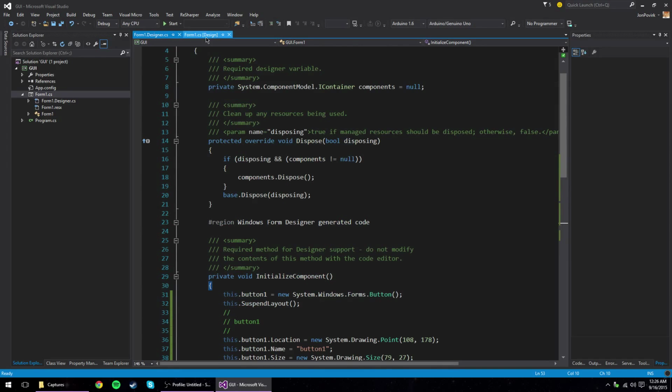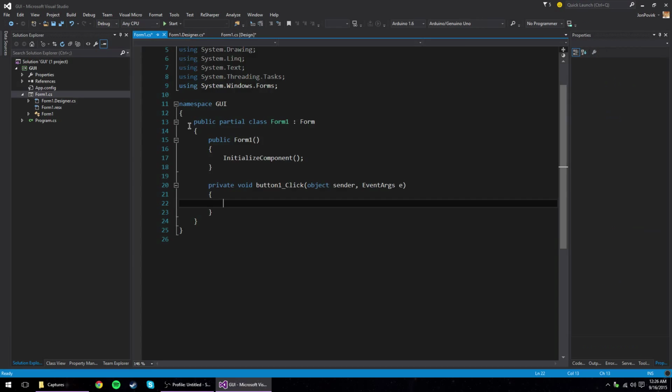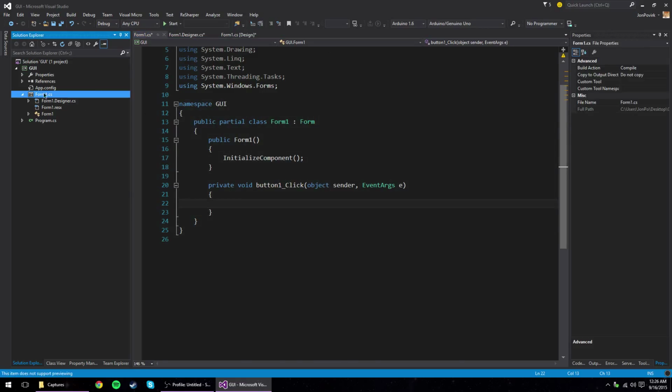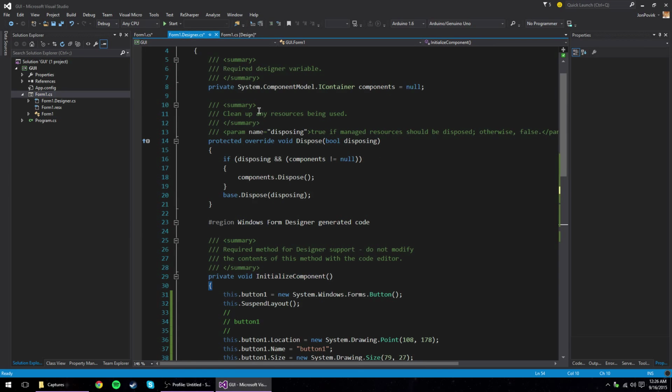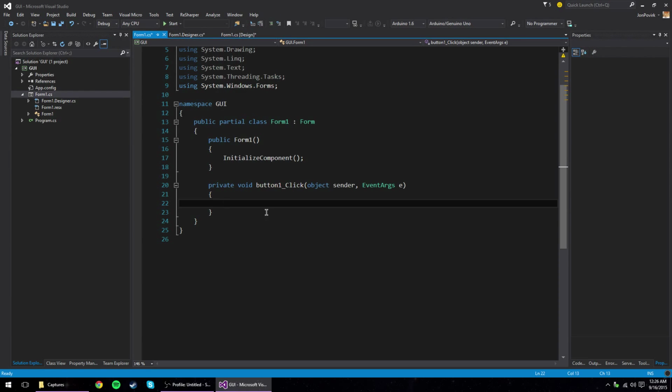So if we want to add something to the button, we want to make it do something, what we do is we double click it. And look, excuse me, this designer file, yeah, that just tells you how the form is made. This is where all of your code is going to go.